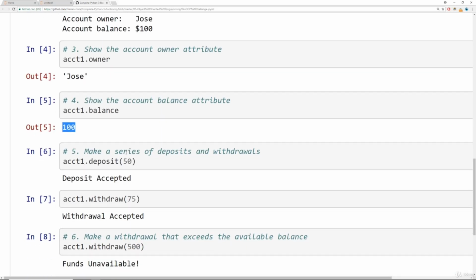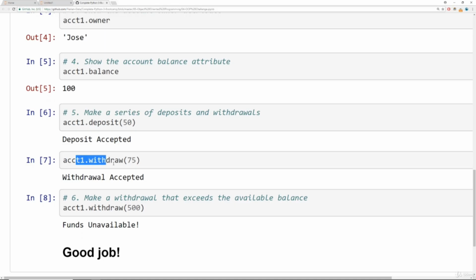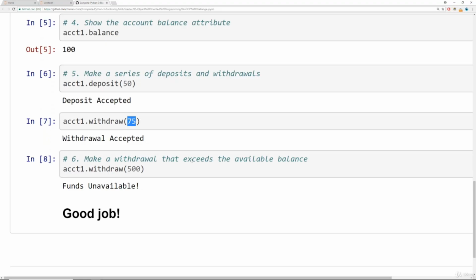Then you can make a series of deposits and withdrawals. So the deposit 50, we deposit and actually add in $50 to the balance, so that should affect the current balance. And then we should be able to withdraw money, and we see withdrawal accepted, so we withdrew $75 from the balance. Now if you make a withdrawal that exceeds the available balance, in this case we try to withdraw 500, you should be able to see funds unavailable as the output.